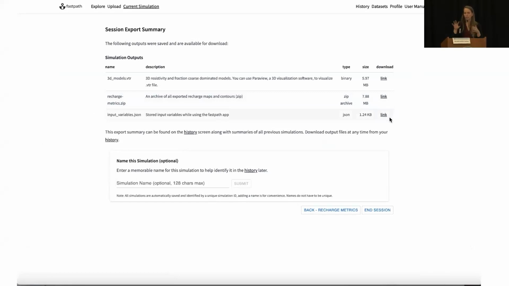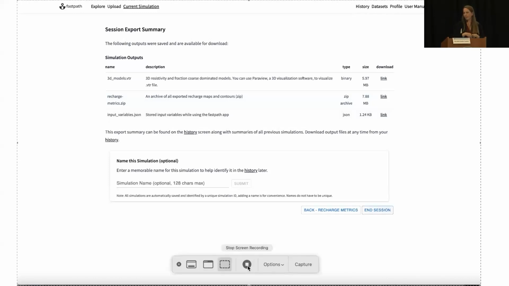We also have a file that stores all of the decisions you made, all of your inputs, so you can recreate this if you want. And then you can also choose to name your session, save it, and come back later. We will not host the final products indefinitely, so do download them if you want them, but you can at least go back and see what you did in the past.